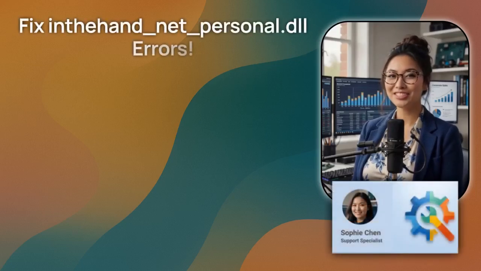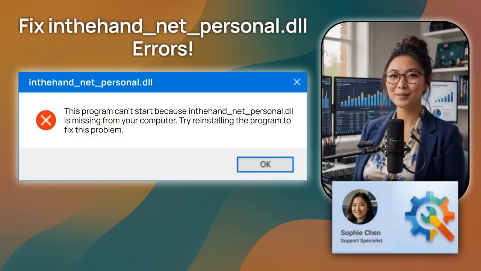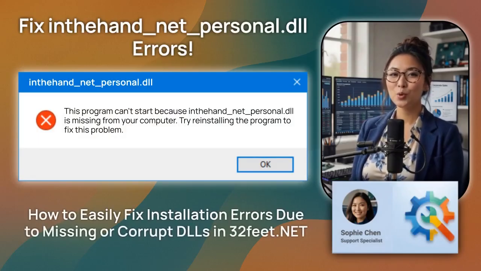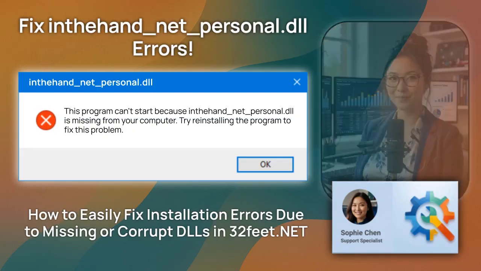Workflow at a standstill because of the In The Hand .NET Personal Library DLL? I'm Sophie Chen, a senior Windows support engineer. I've mapped out the solution to fix the 32feet.net conflict for good.